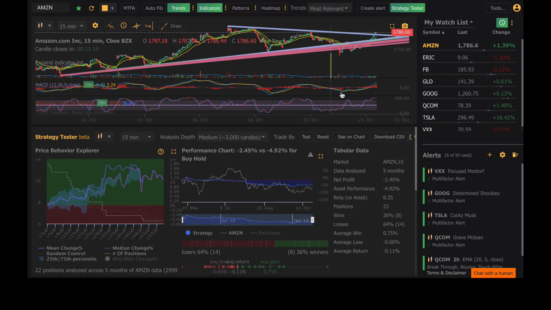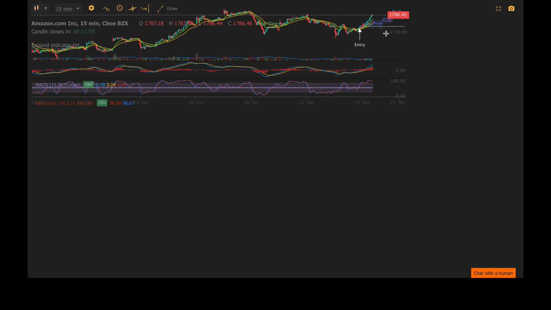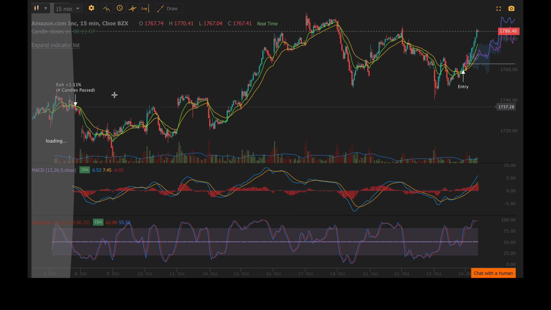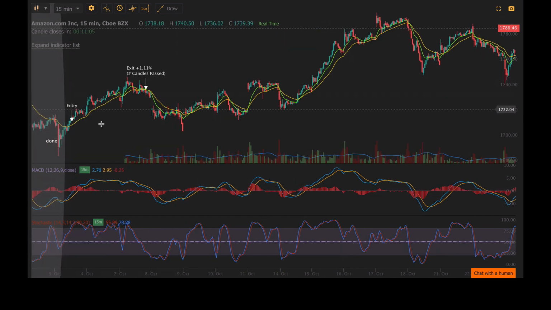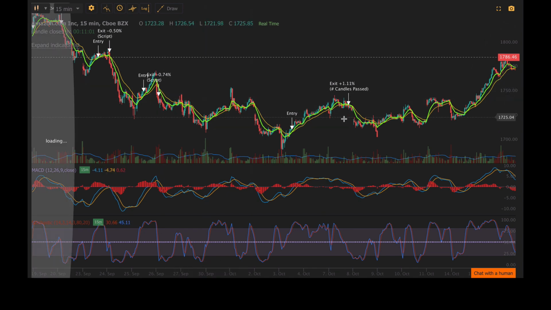Another thing we've got with the strategy tester is this see on chart option. If you click see on chart, you can actually see on the chart when and where you get an entry and exit, and why you would have exited. You can see here number of candles passed, entry, exit was because of candles passed, entry, exit script, entry, exit script.